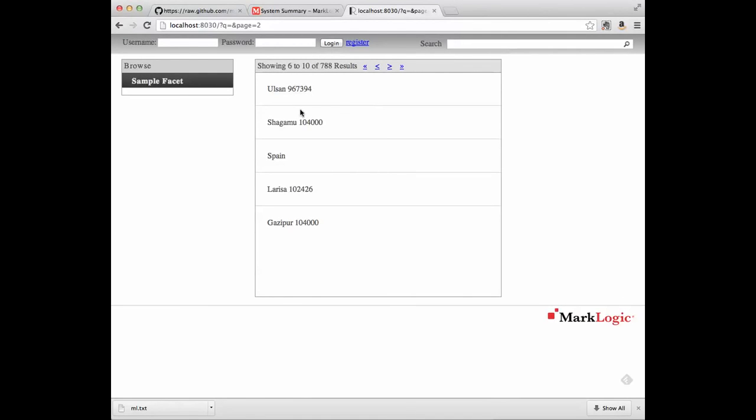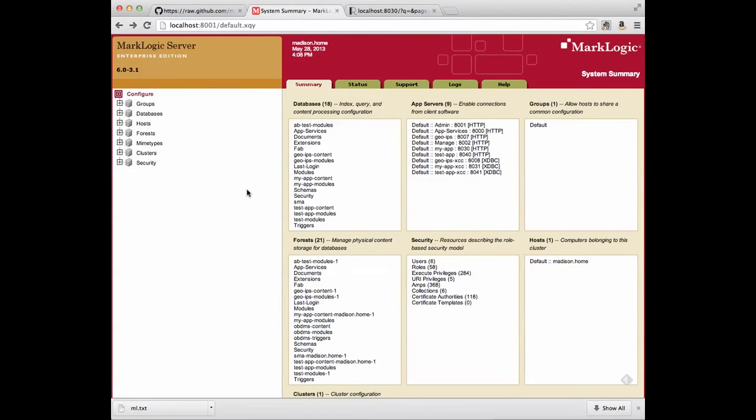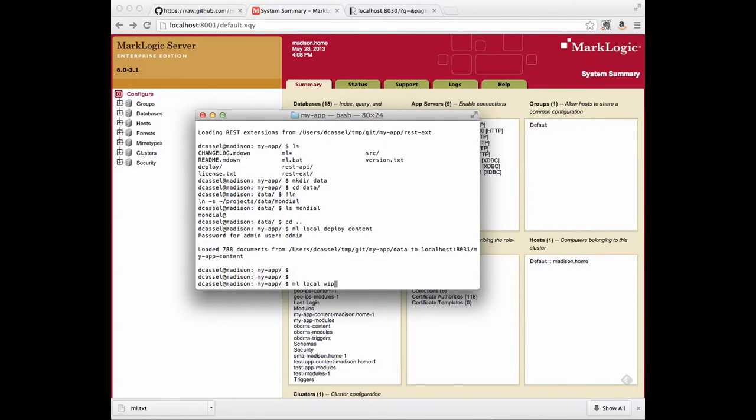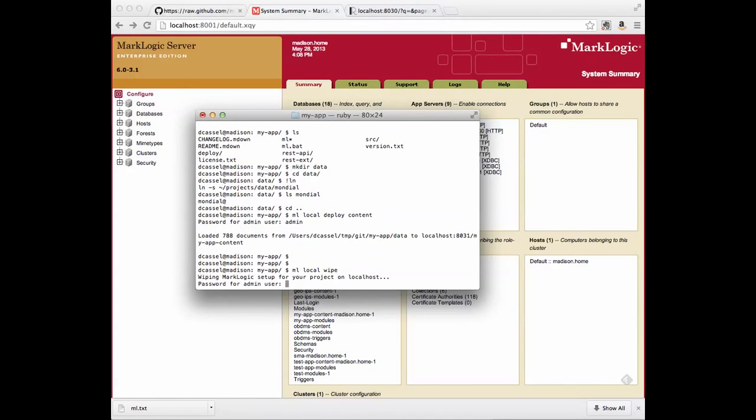From there you could choose to work on customizing the search results, adding some facets, or you might throw the stuff out and build something that's an HTML focused page with some JavaScript. Either way, we've shown that we can get something up and running pretty quickly. And just to complete the cycle, ML local wipe is going to take everything done by Bootstrap and make it go away.